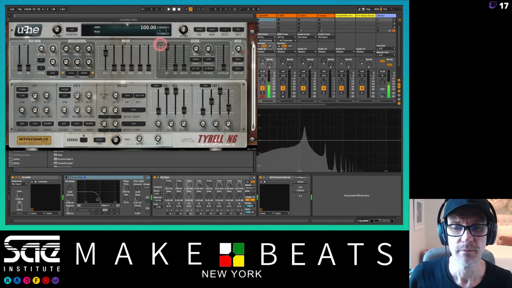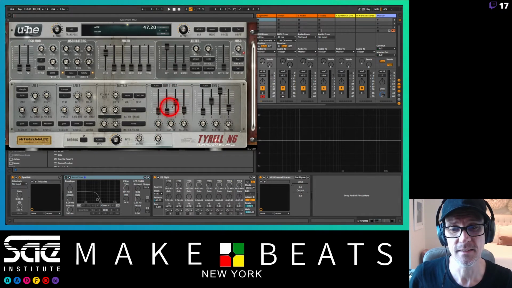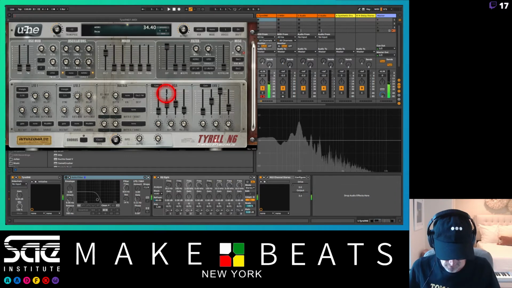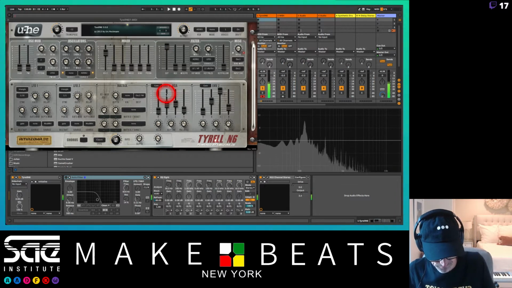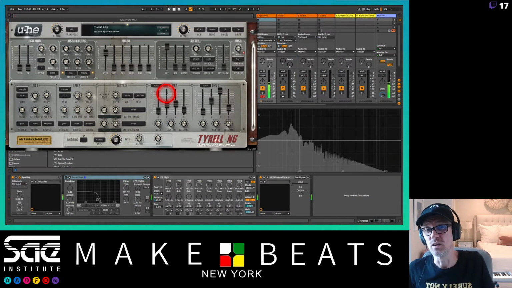If I pull this up, it doesn't change anything because my sustain is all the way up. Now, if I adjust my sustain down like this, it gets a pop. Gets a little pop on the beginning, which is actually good for bass sounds.